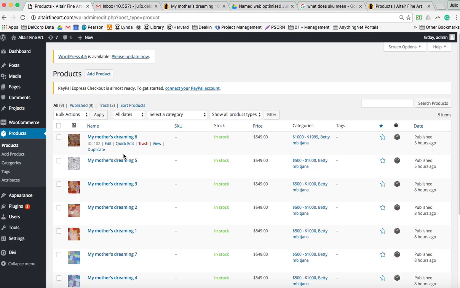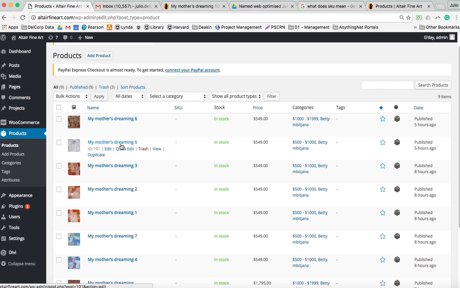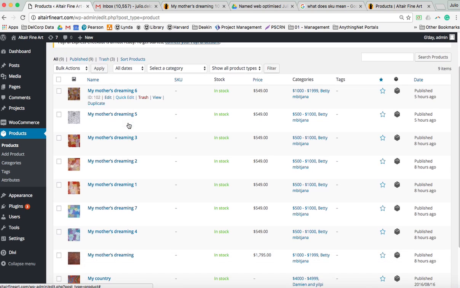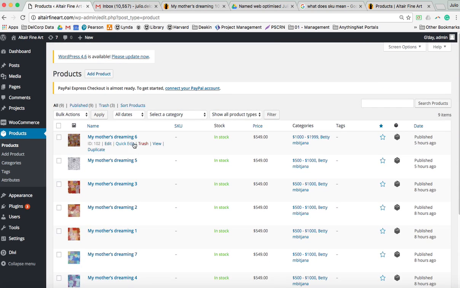You can add a product through two ways. One, which is the top button here, says add product, or you can duplicate a current image. So for example, I have My Mother's Dream in 1 to 7. What I've done, I've duplicated each one so it's in a series. So let's have a look at this one, My Mother's Dream in 1.